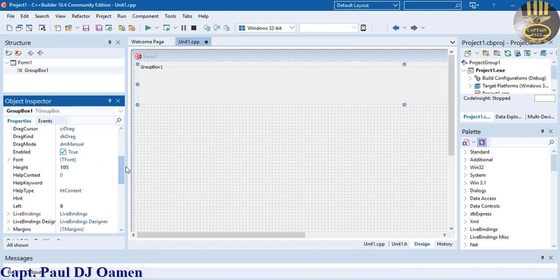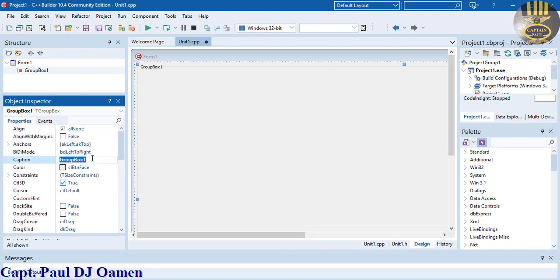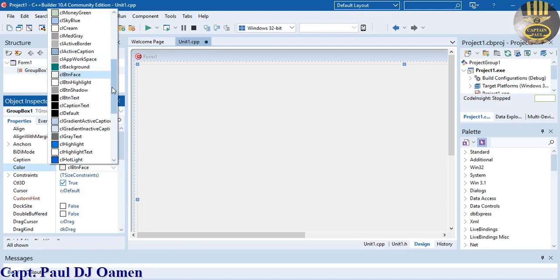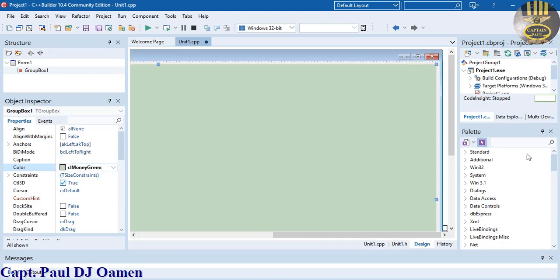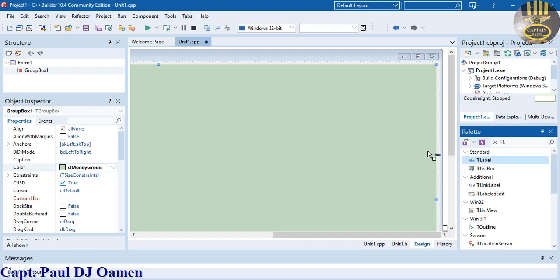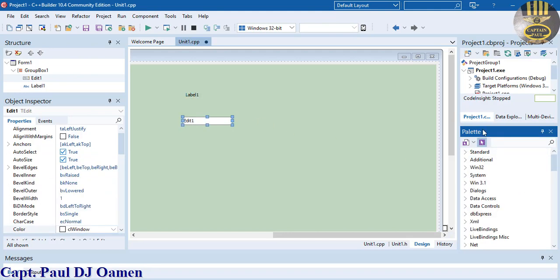Then I'm going to make the height about 700 and get rid of the text content that we have in there. Change the back color to money green. There we go, money green. Now let's go back to the palette and grab hold of TL, that's the label. Drop the label there. Now TE, that's the text editor, and TB, drag that, that's for the button.